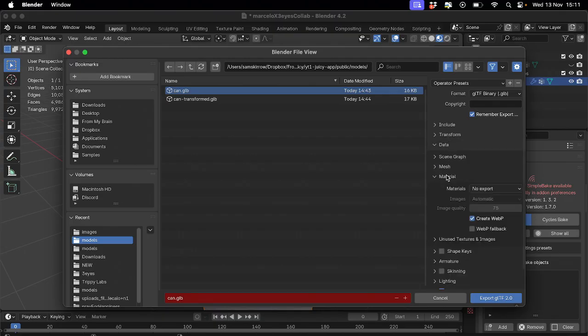Data, material, we're not going to export. We're going to handle the material separately. It will just give us a lot more flexibility in the future. So we keep them separate. Mesh, we're going to apply modifiers. We only need UVs and normals, and that's it.